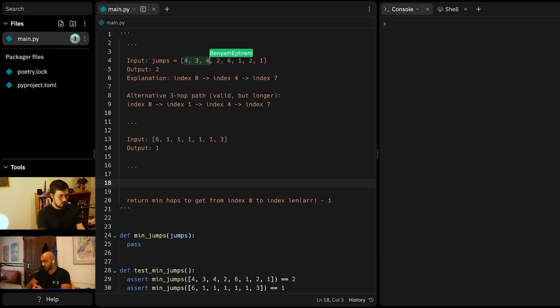So if we're sitting at index 0, I can hop to index 1, index 2, index 3, and index 4. You can see how it's index 0 plus 4. 4 is the value at index 0, and it lets us hop all the way to this index, which is 0, 1, 2, 3, 4. And so that's one jump. Then once we're sitting at this index, we can get all the way to the end because we can do 6 jumps from this index.